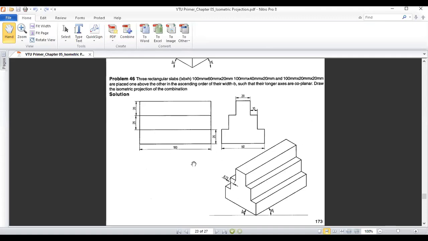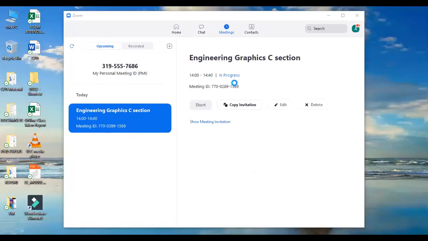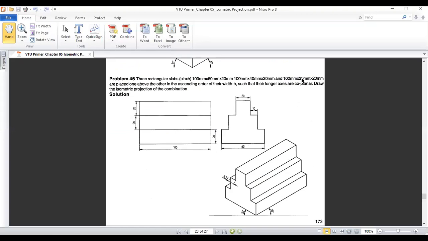One is this problem which you are seeing right now on the screen. There are three rectangular slabs, each having a different dimension. The first slab is 100 cross 60 cross 20 mm, given with respect to its length, breadth and height. So length is 100, breadth is 60, height is 20. In the same manner, the second slab is 100 cross 40 cross 20, and the third slab is 100 cross 20 cross 20. So these are the three different slabs whose isometric projection drawing has to be made.